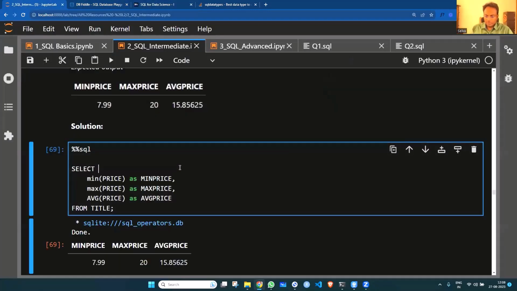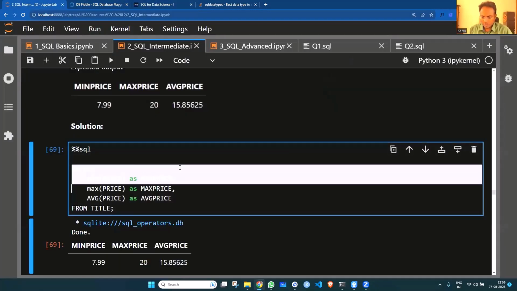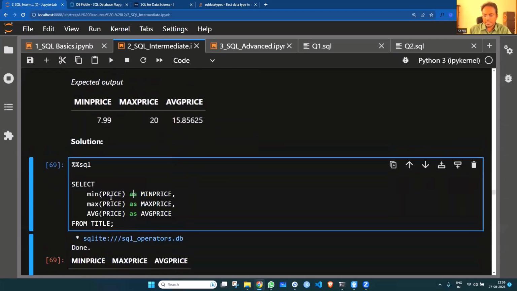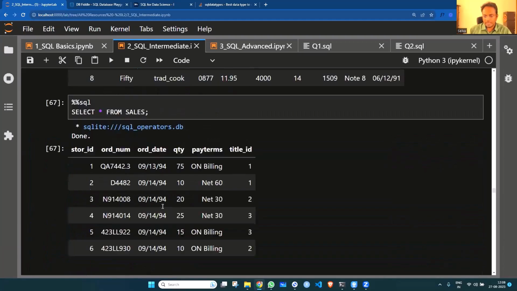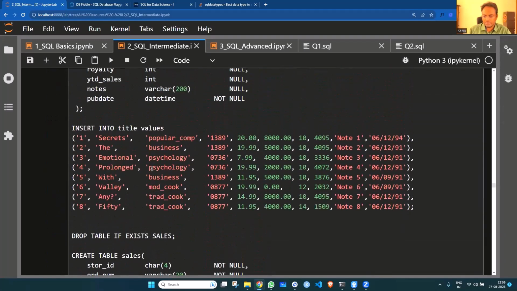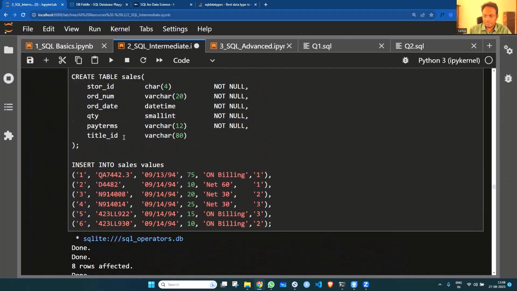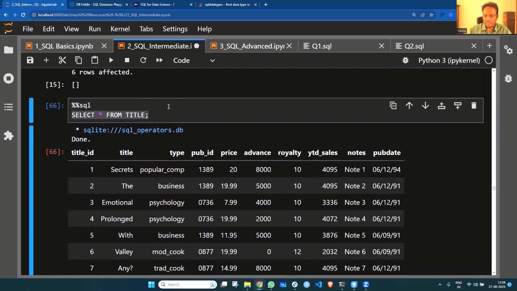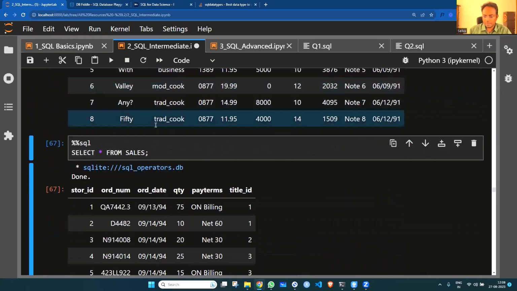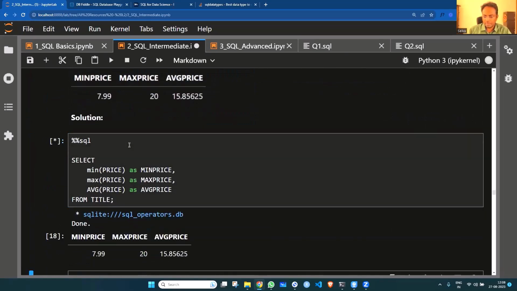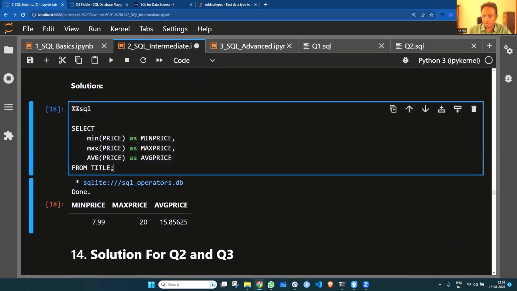Now, I'm going to answer the first question, which is get the minimum, maximum, and the average price. Min of price is minimum price, max of price is maximum price, like that. So instead of doing it in the fiddle, I'm just going to write it here itself. It's more convenient. So I'm running this code, then select star from title gives the values, then select star from sales, we have the values. Then to get the minimum, maximum, and average, run this query and you should get the answers.